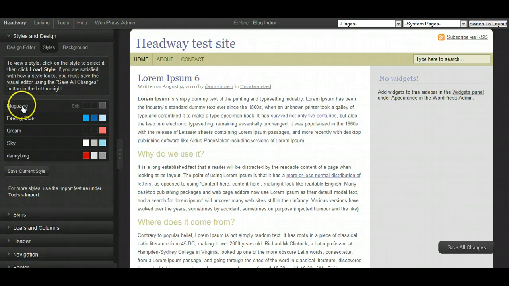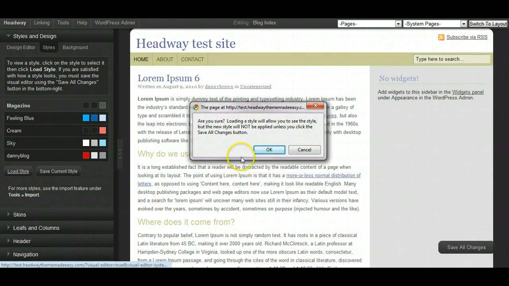So as you can see, like I mentioned, you've got magazine, feeling blue, cream and sky. These are the four templates that come pre-built with Headway, as well as the standard Headway template, which is a fairly basic one. So if you want to see what the magazine one looks like, you just click on that and then load style. And the great thing is, as this mentions here, it asks, are you sure? Loading a style will allow you to see the style, but the new style will not be applied unless you click the Save All Changes button. So you can see what your blog's going to look like without actually changing it, which is pretty handy.